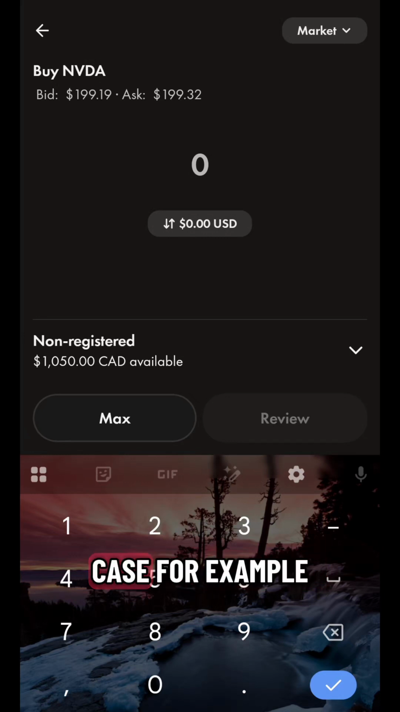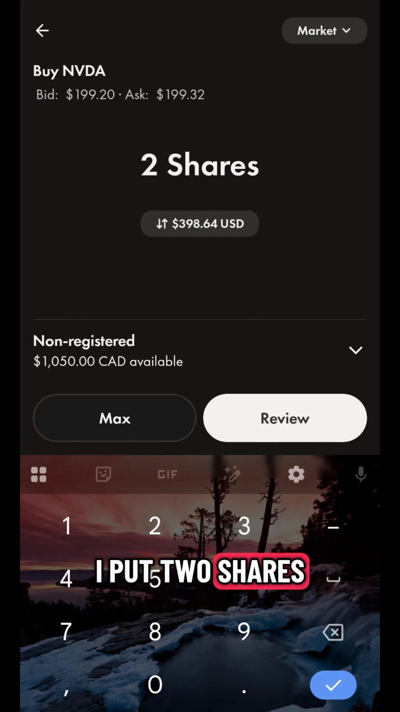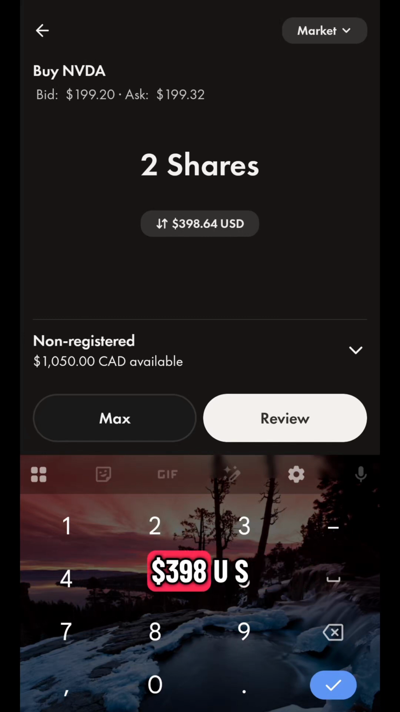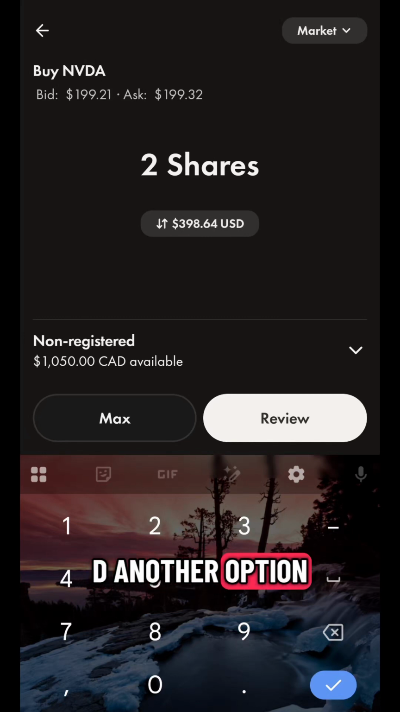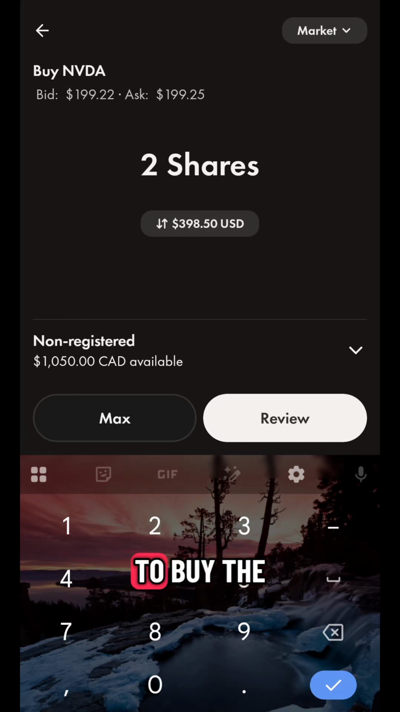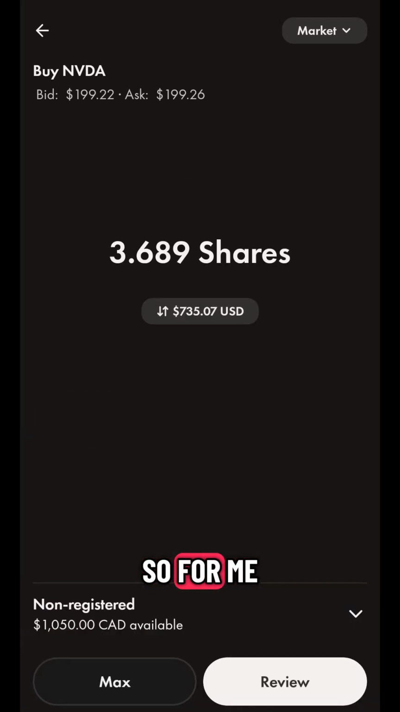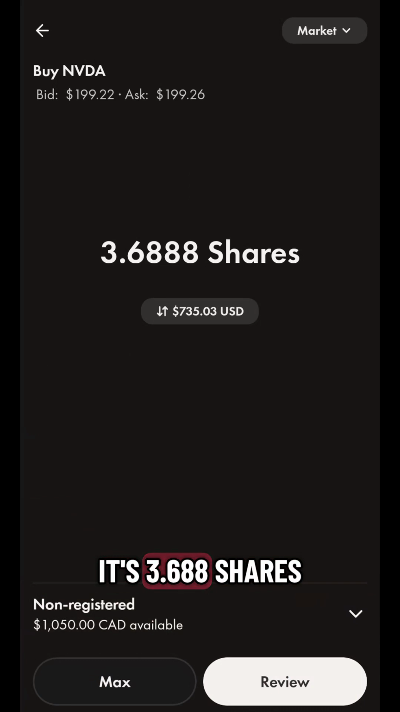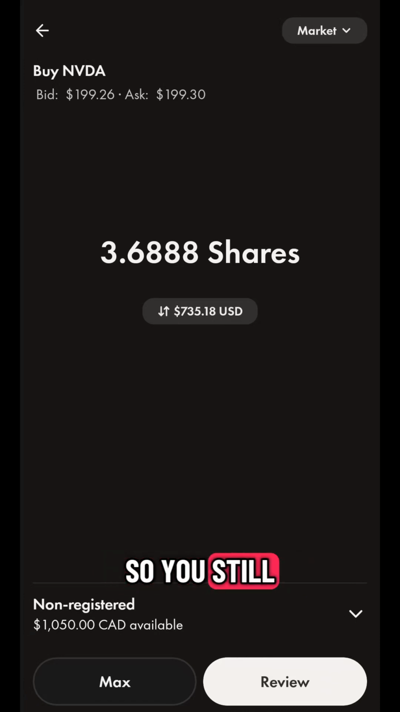In this case, for example, let's just say I put 2 shares, it's going to cost $398 USD. Another option that you have is you can click max. So it'll basically take all the money that you have available to buy the maximum number of shares for this particular asset, right? So for me, in this case, it's 3.688 shares. The great thing about Wealthsimple is you can buy fractional amounts of shares. So if NVIDIA stock is $200, but you only have $150 and you can't buy the whole share, you can buy a portion of it. So you still get to invest regardless of how much money you have.